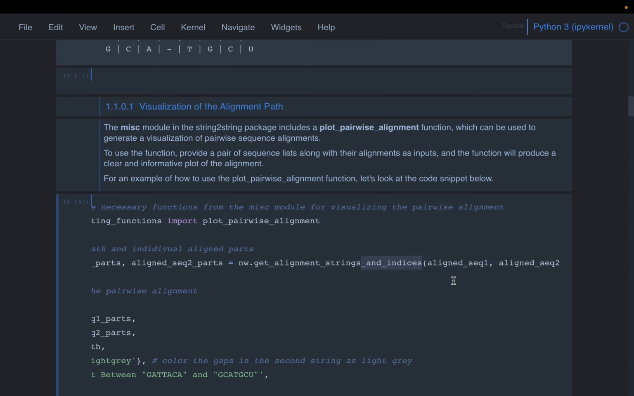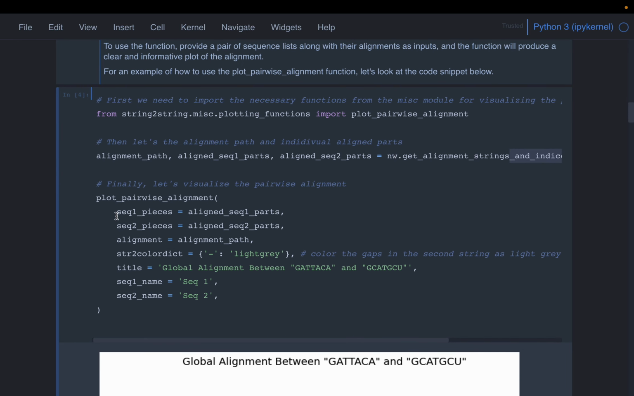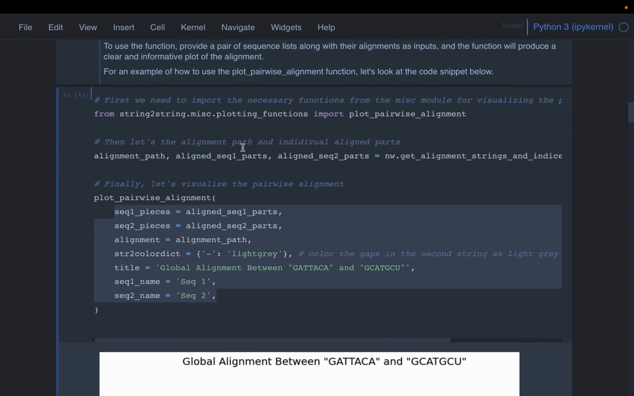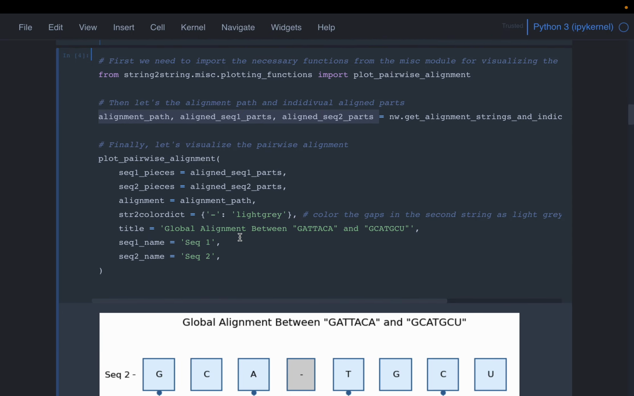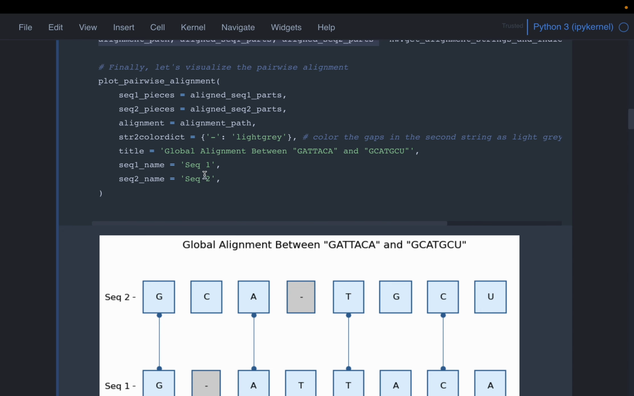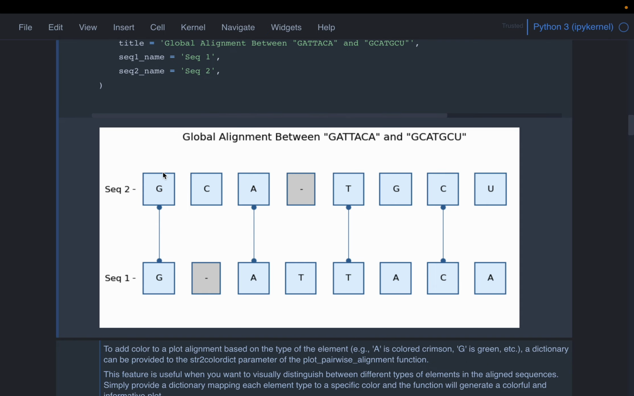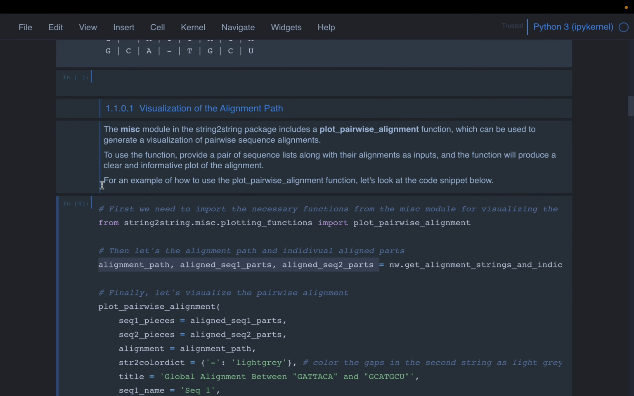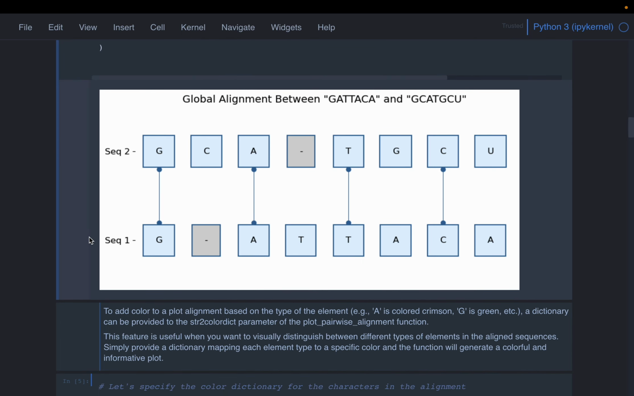So we are supplying the aligned sequences here. It's just taking the output from these functions, the aligned parts and the aligned path, and then some metadata. We can give a title, sequence 1 and 2 names, etc. So it produces this graph. It becomes a little easier to see. Compared to here, we can easily see which ones are aligned, which ones are not.